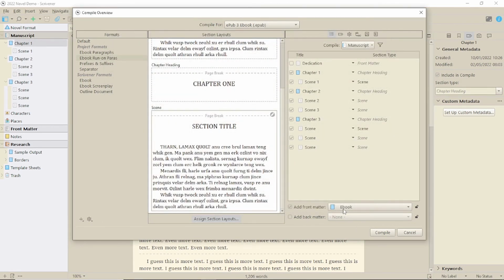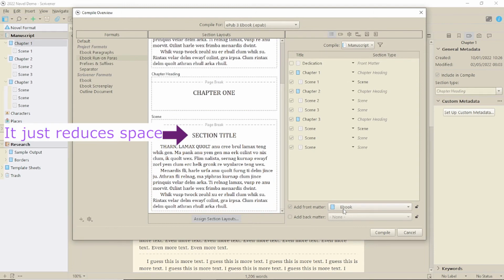Why would you not just do this on the page? Well, you could, but if you decide after the fact, you now have a way to do it that won't involve you going through your whole manuscript and changing the text.